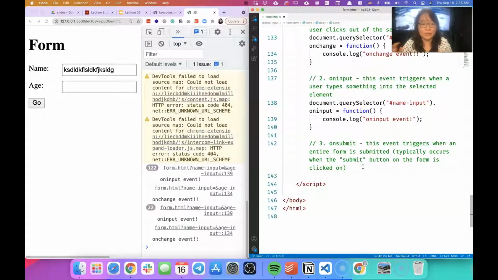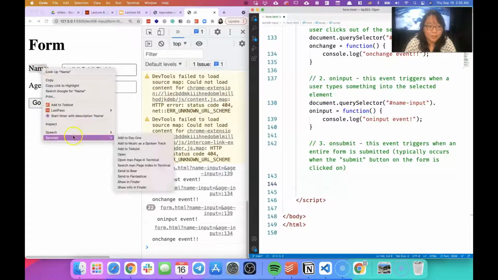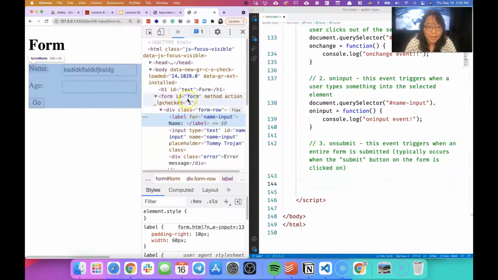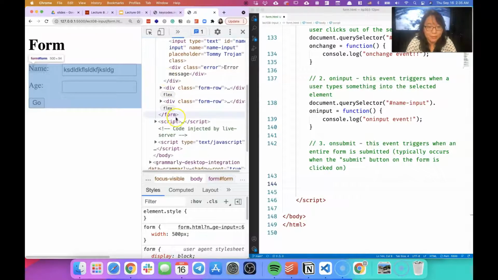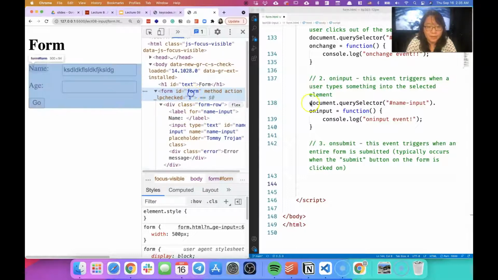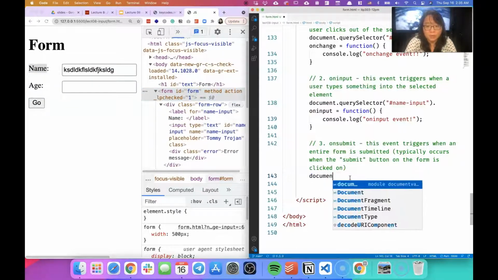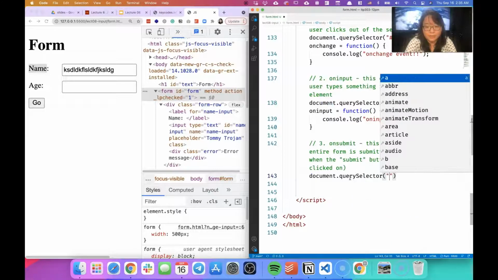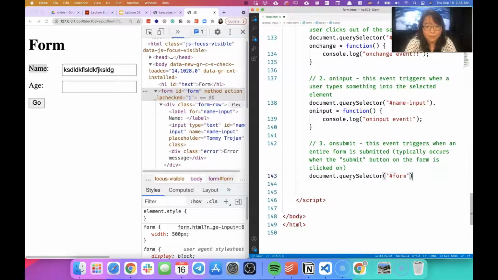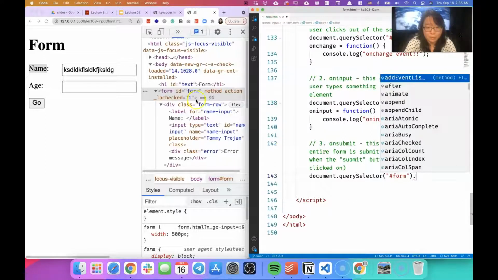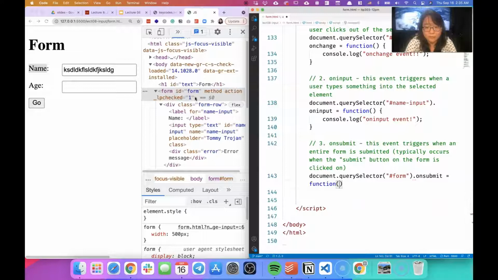Okay, so let's try this one. So for this one, my entire form needs to be submitted. So I'm going to look for that form tag. Where's the form tag here? Okay, this form tag contains my entire form, and then there's my button over there. So we're going to do document.querySelector, form. All right, form ID form. Okay, onsubmit equals function.